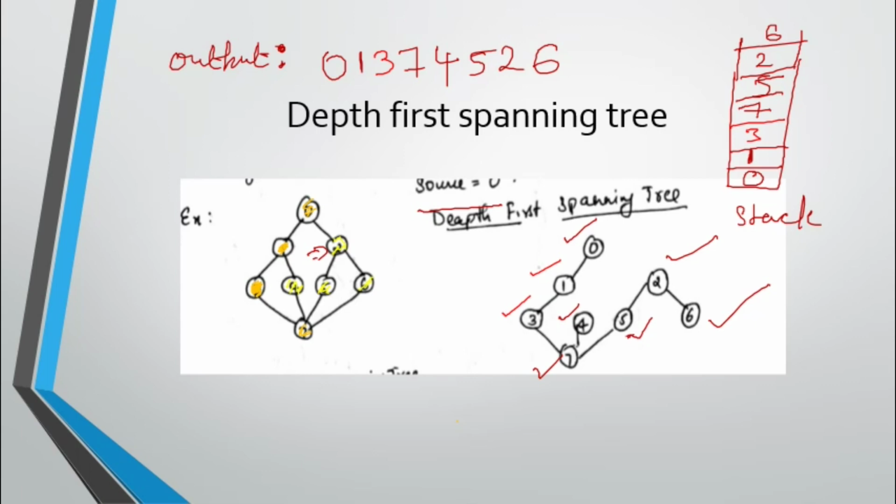Computer will again continue. Okay, we know our problem is over, but for the computer the problem is not over. So it will come back again. It will go to 6. From 6 nothing is there. It will come back to 2. From 2 all are visited. Once again it will come back to 5. That is nothing but it will start popping the elements from the stack.